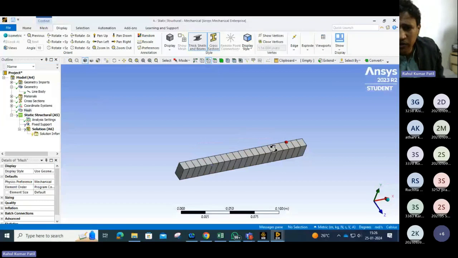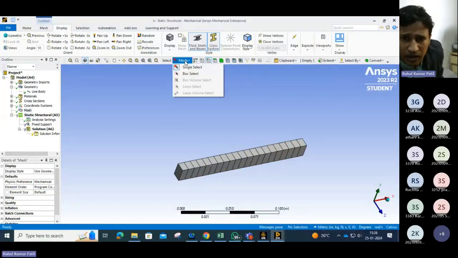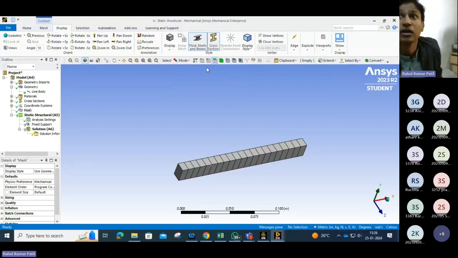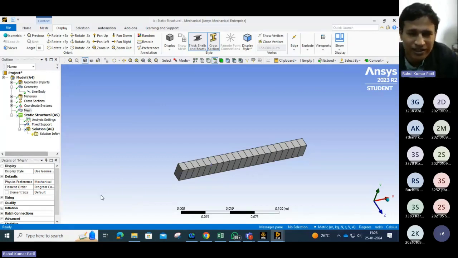So this was the meshing. Now the next step is we are going to select a specific face.